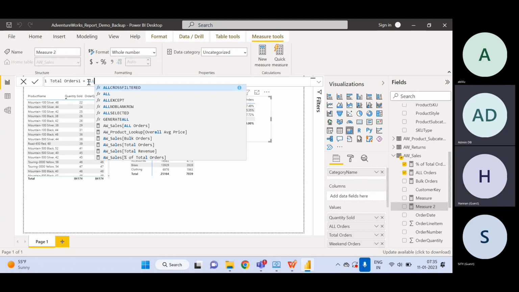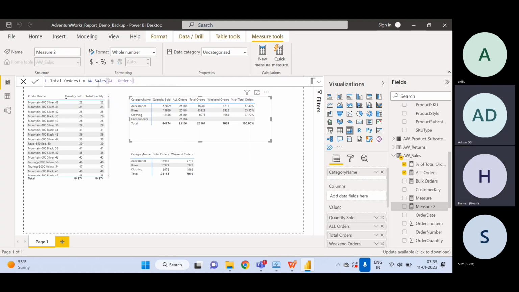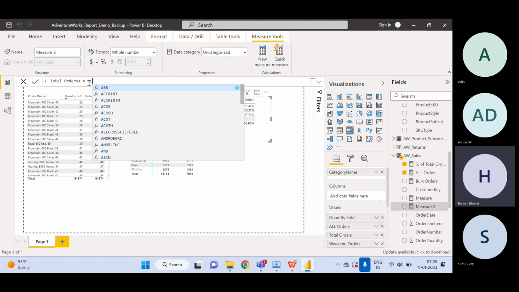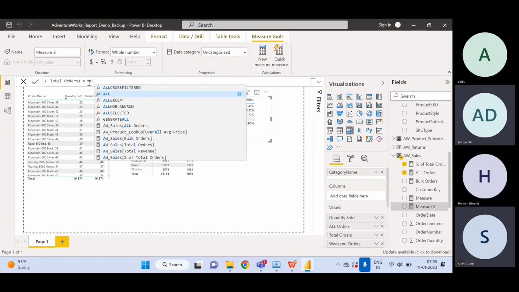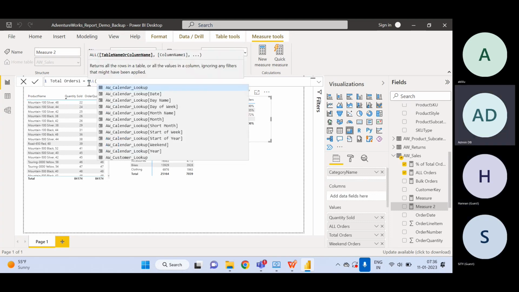The ALL function, or the all orders measure that we have already created? We're creating a new measure, and instead of using the distinct count, we're just going to use all orders. The measure we have already created, or the ALL function you want to use? The function is ALL, not the all orders measure.